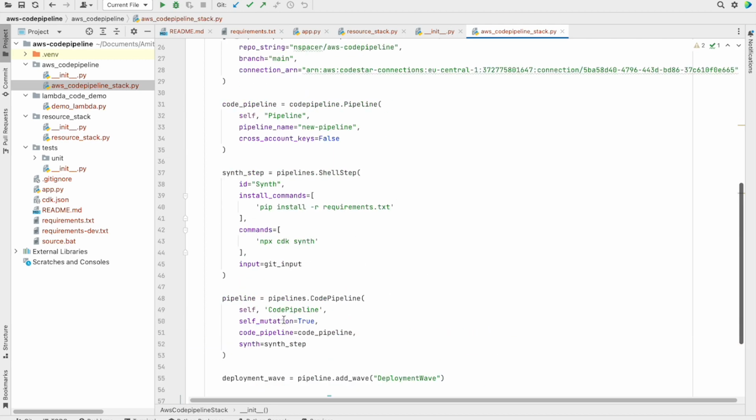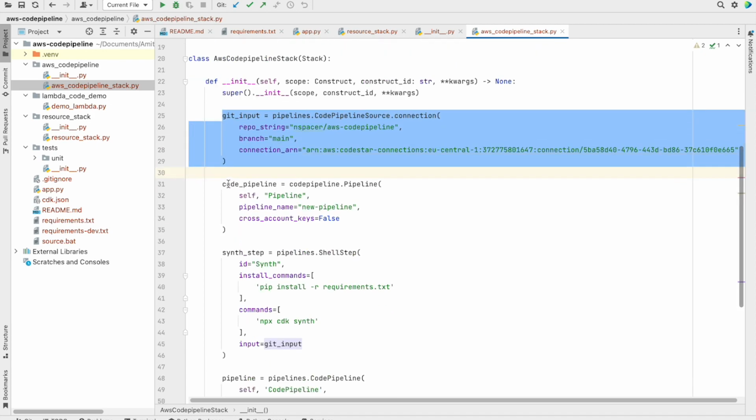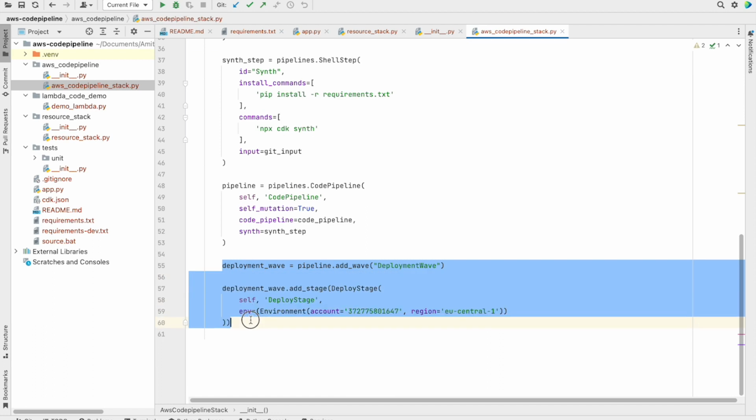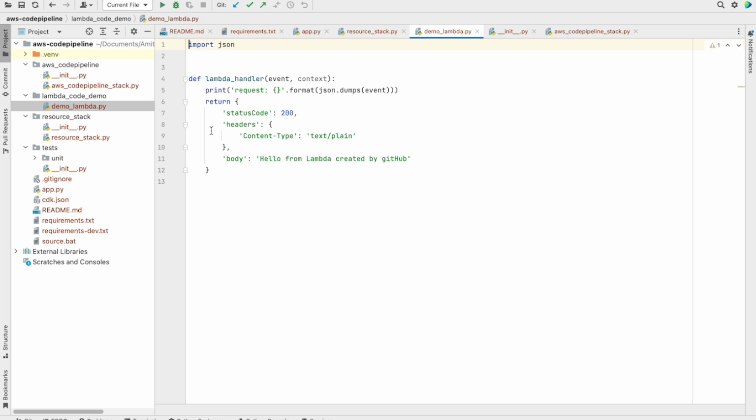So we have to create one input, and we have to give the input to our pipeline, and at last, after building the code, we have to give the deployment stages, and it will deploy our resources through the pipeline. And if we go back to our resource stack, what resources will we be deploying? We will be deploying one queue, function, and bucket. And the function will be taking its code from this demo lambda that I have created. It is nothing, just returning 200.